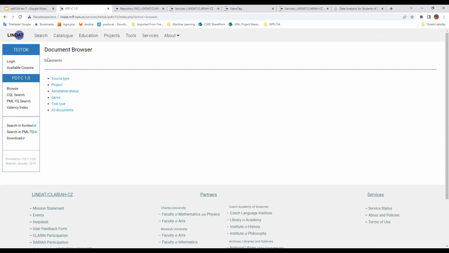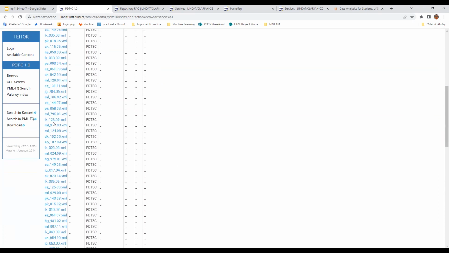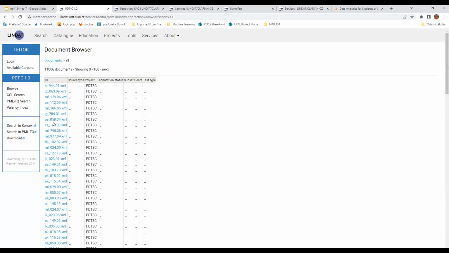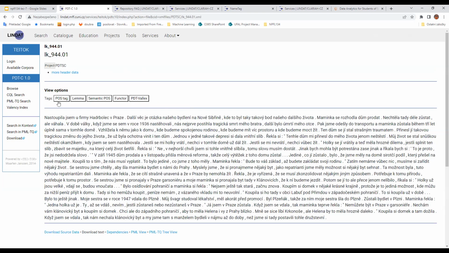You can browse it. Again, you can specify which selection criterion you would like to use. If we go to all the documents, here we can see a list of files in this corpus. And let's click on one of them. And here you can see this document. You can see that this document is annotated, so we have information on part of speech classes, on basic forms and other attributes. That's exactly what Jirka Mírovský demonstrated to you 2 weeks ago.